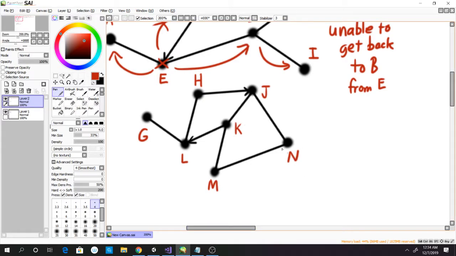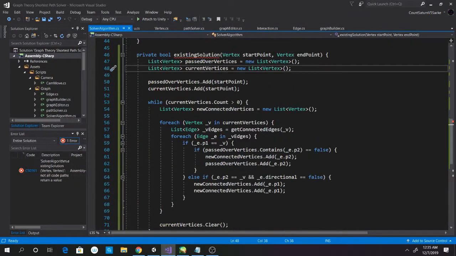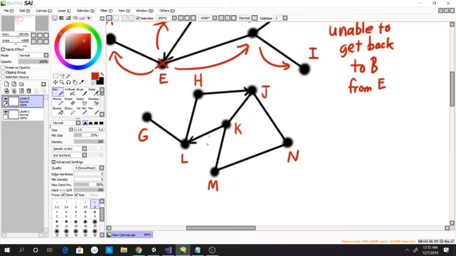The new connected vertices are, what they do is it goes from K and it checks all edges and sees if we've already passed over it. And if it hasn't, it will add that vertex to connected vertices. And then it basically just loops in on itself until hopefully every single vertex that it can cross over is done.